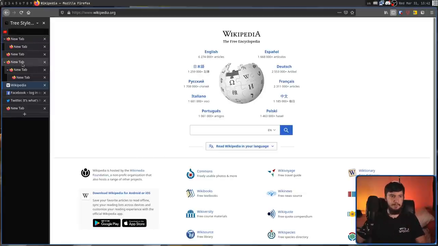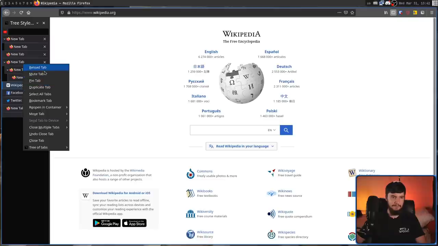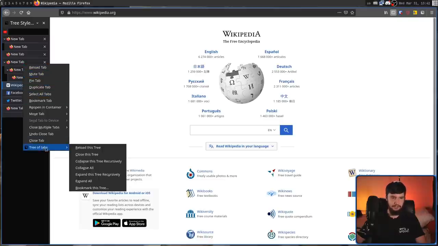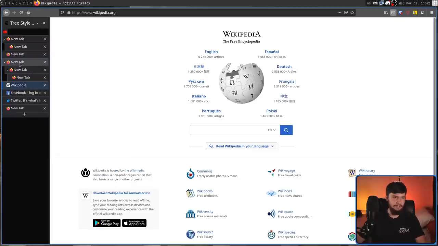Now, right-clicking on a tab will reveal all of the regular Firefox behavior you can do, like reloading tabs and all that, but there's also a tree of tabs section as well, and this lets you do things like collapse a tree recursively. So let's collapse this tree recursively, and this means not just the top level is collapsed, but every single level inside of the tree will also be collapsed independently.